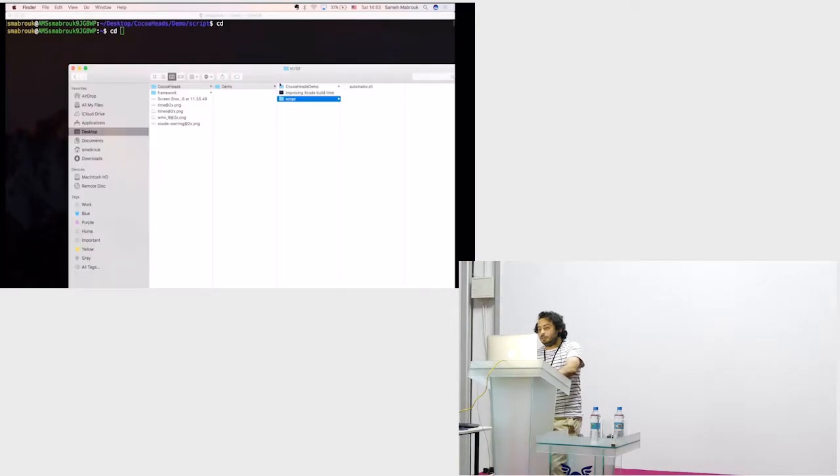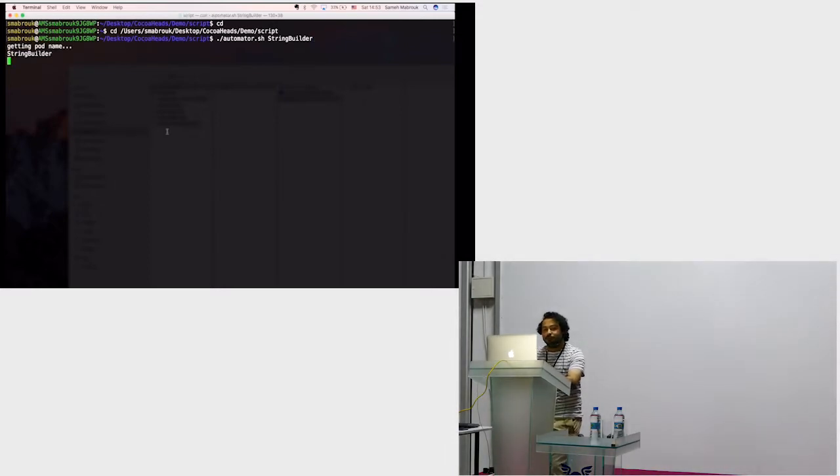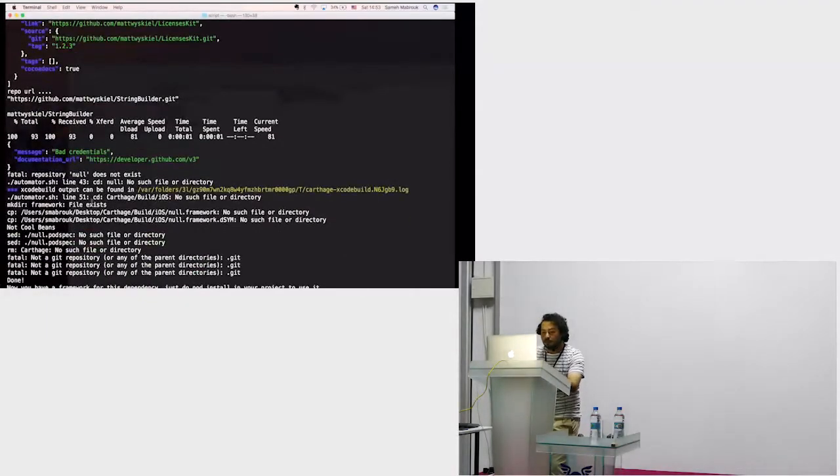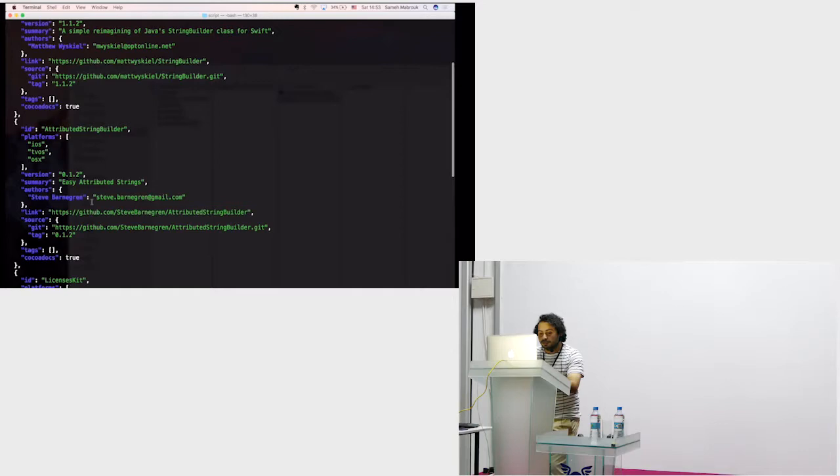So let's clear everything, cd, back. And let's go to the script and try to run it. Hopefully it succeeds. Okay, let's do this without that thing. Oh, this repository null doesn't exist.